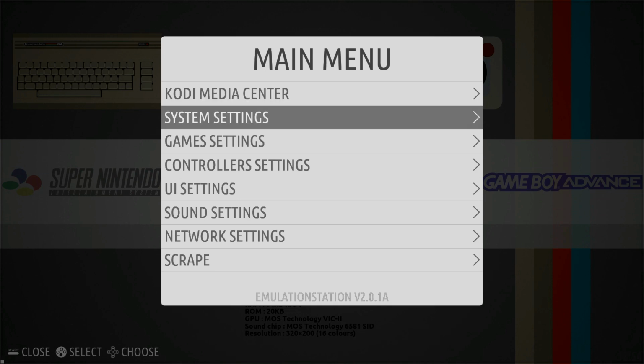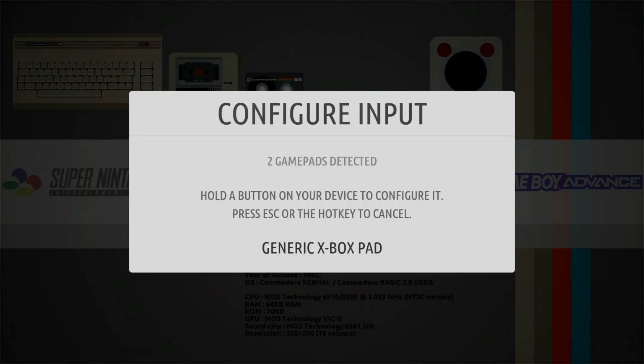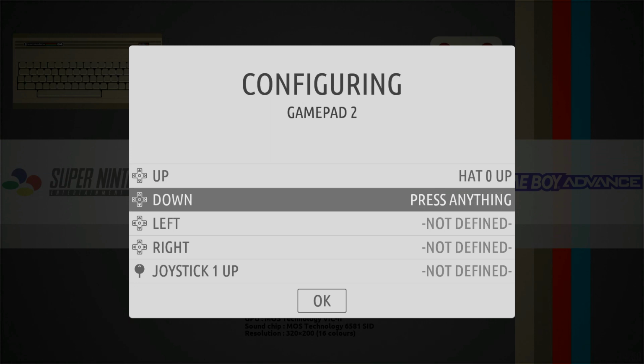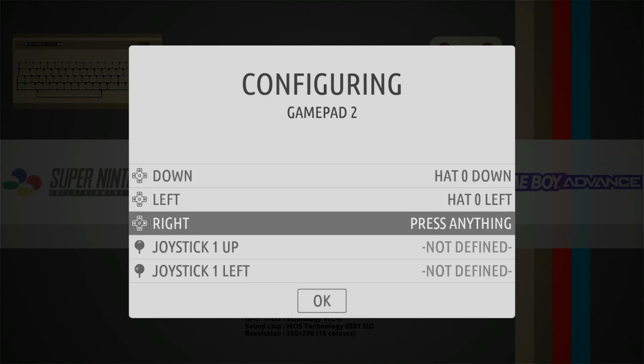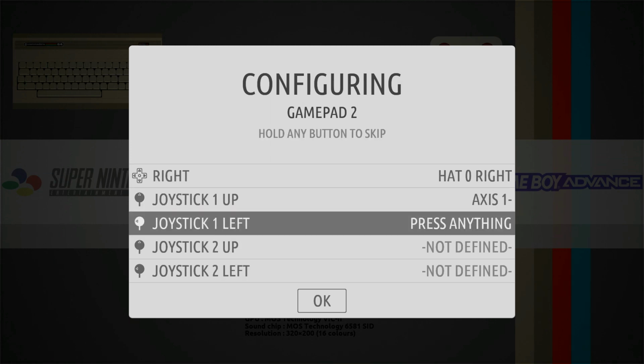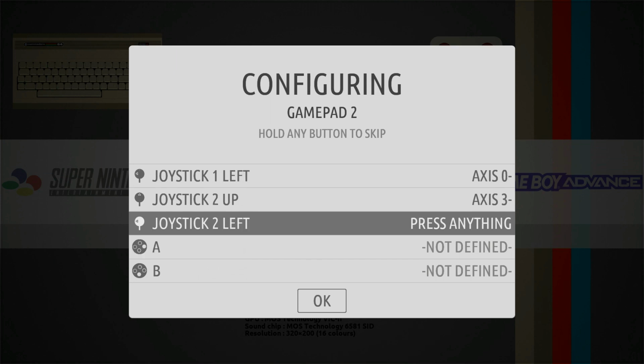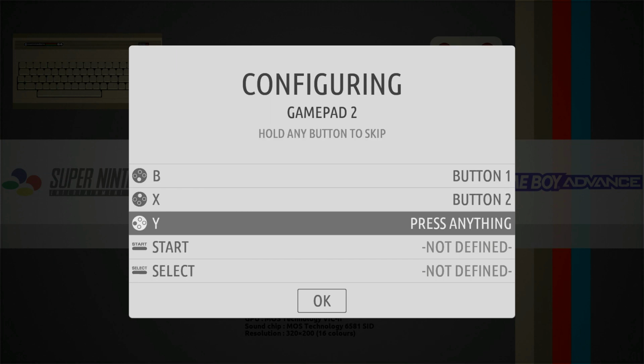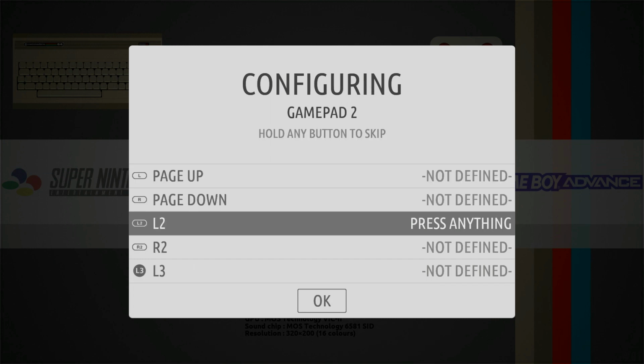We can now set up our joypad or our keyboard, whichever controller we're going to be using to play our games with. Now a keyboard should just work straight away. If you plug in a joypad, then it should begin the process of wanting to set it up. Just follow the on-screen instructions and then your joypad or controller should begin working correctly.